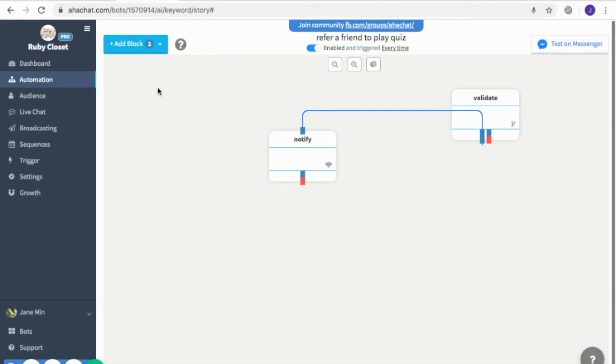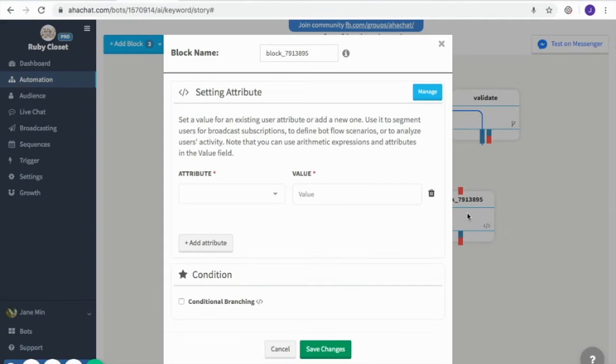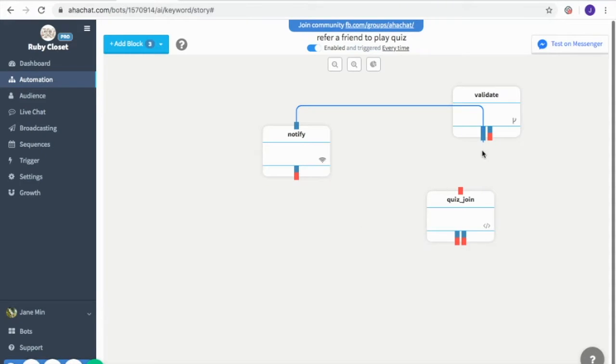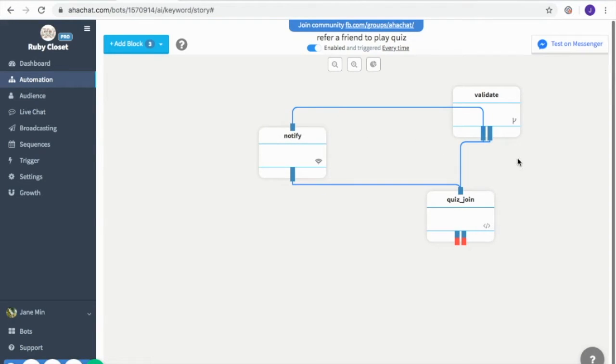Now we are going to add the attribute block. Place it here. And here, enter the joined attribute and set it to 1 so that the user will be recorded as someone who already joined the game, and also the quiz score to 0, meaning no record yet. For the conditional jump, quiz score is equal to 0 again to determine the record. Alright, so save again. And now we will connect this block to both the default branch of the validate block and then to the notify block. This way, the players will be categorized into those who can and cannot play depending on the conditions that we had set.